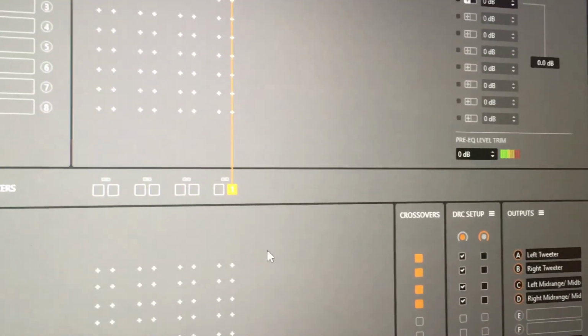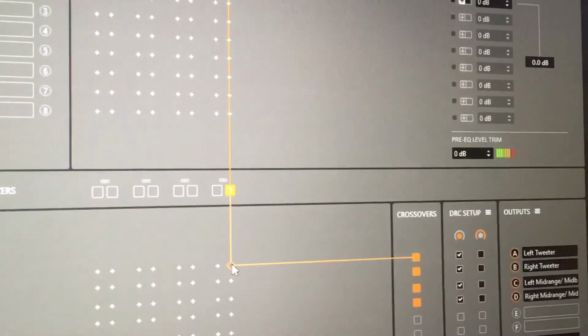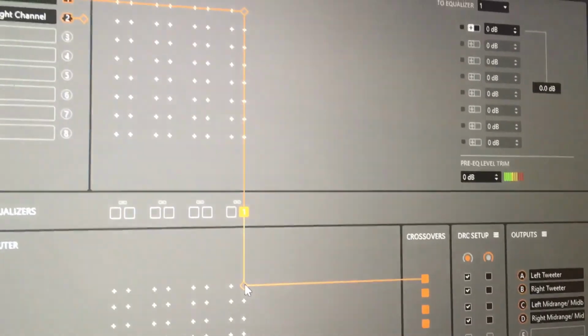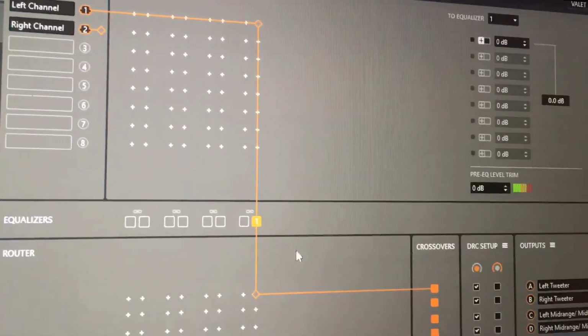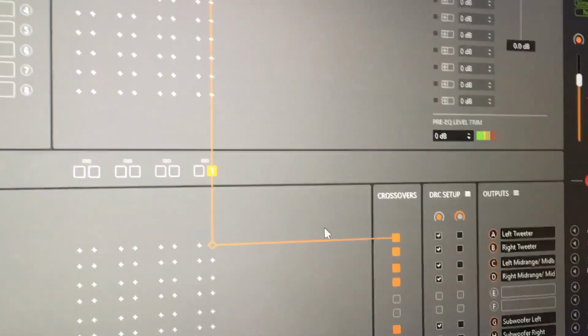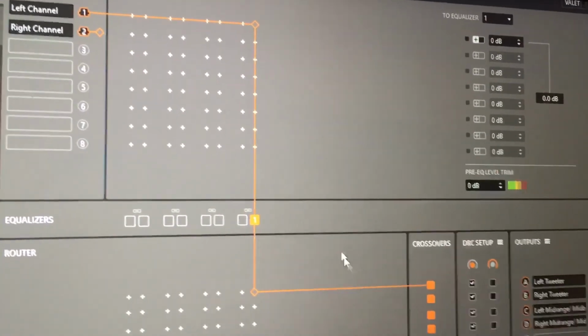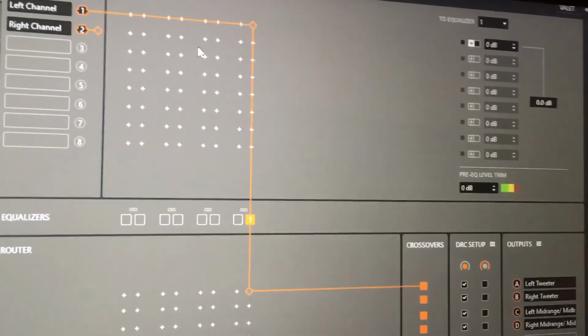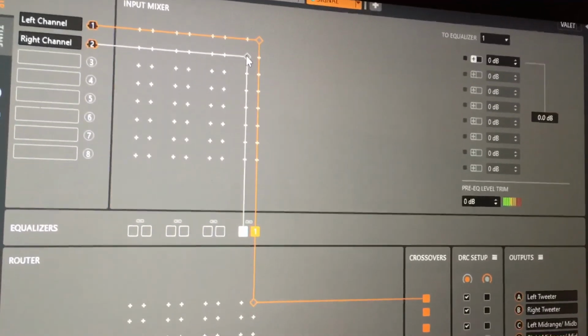Let's go a step further. Let's go down here. The line shows up. Let's click it. Now I've connected the left input 1 through EQ1 and then out of the output A. Alright, so let's go up to right channel input, input 2, go up to the corner.